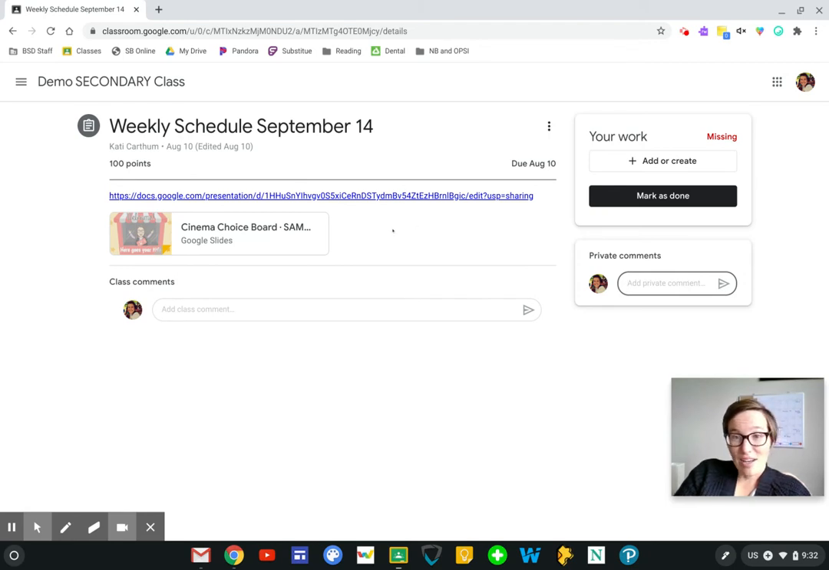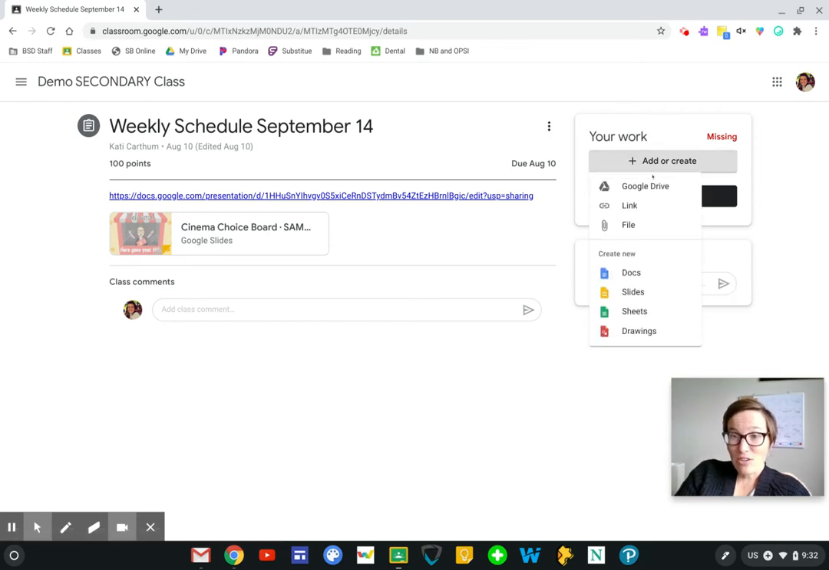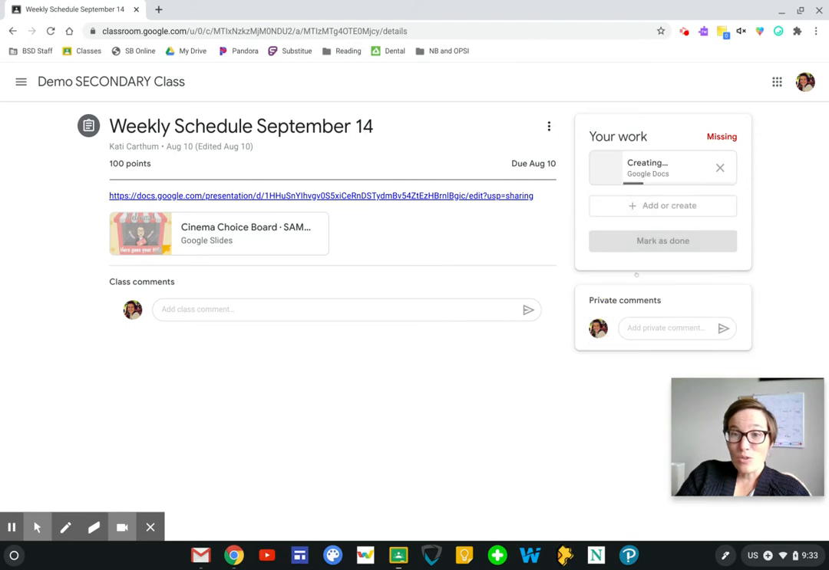Some assignments have objects here that are attached. It might have a Google Doc attached for your student to work on, or Google Slides. If there's something attached that your student should be writing on or working on, it'll appear right up here. But otherwise, you can add or create anything from your Google Drive. If this is asking me to write something out, I can create a new Google Doc, and it creates and attaches right here. So if I need to attach something, that's how I do so, add or create, and I can attach multiple things.